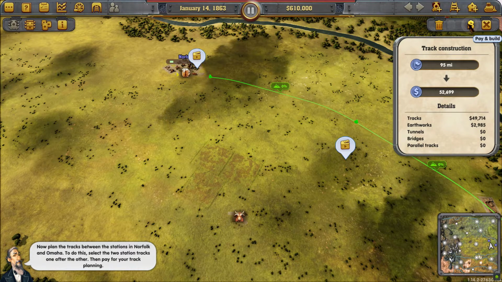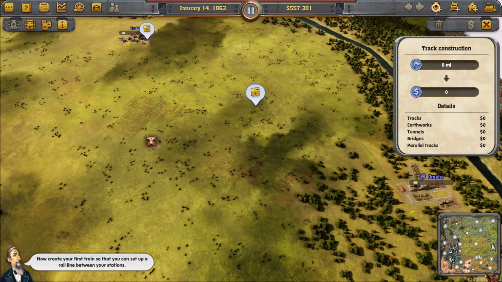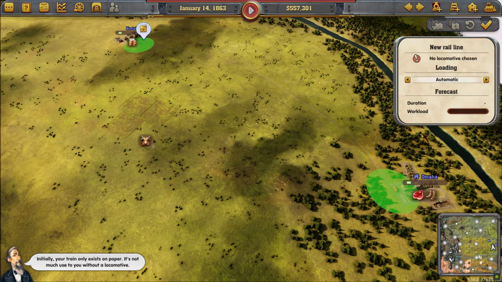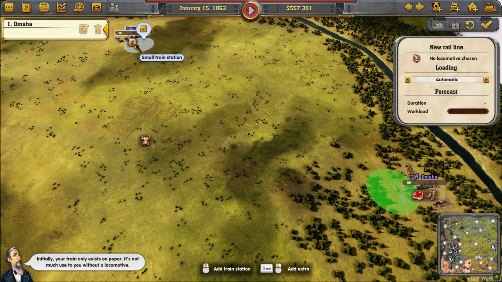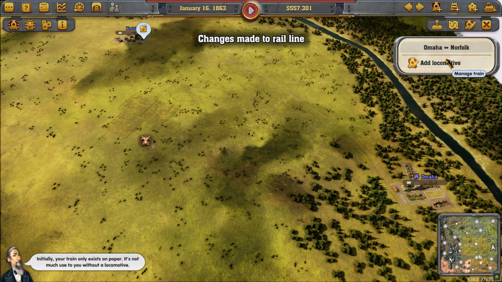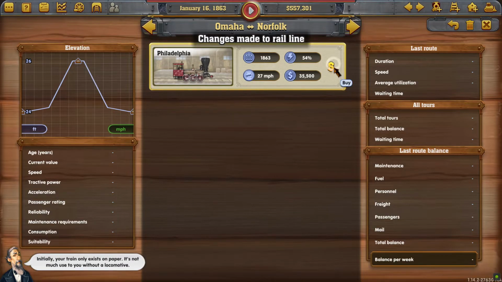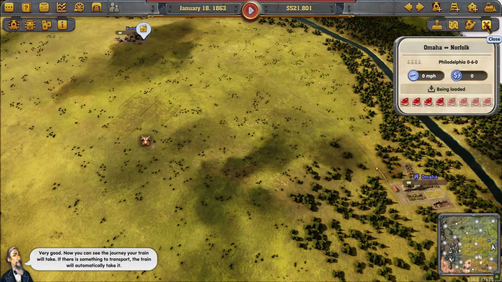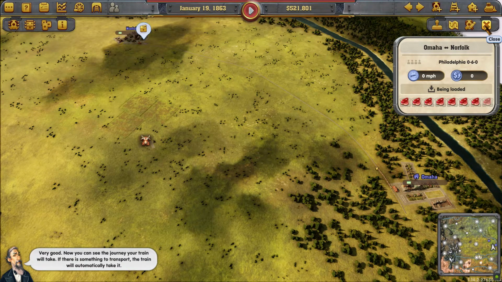Now create your first train, so that you can set up a rail line between your stations. Initially, your train only exists on paper. It's not much use to you without a locomotive. Very good. Now you can see the journey your train will take. If there is something to transport, the train will automatically take it.